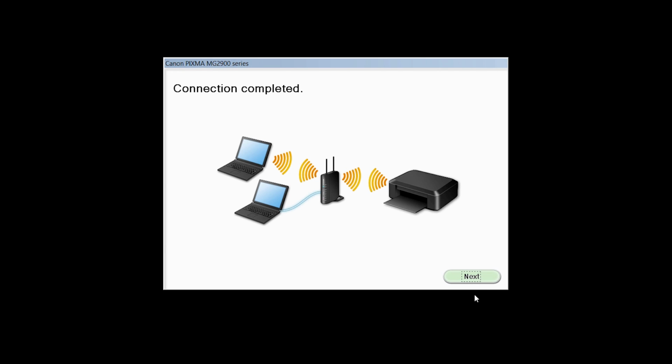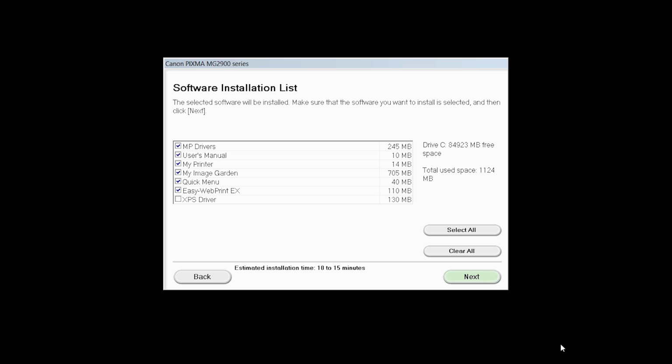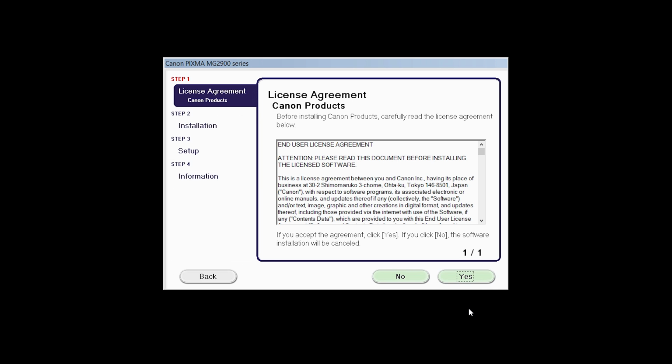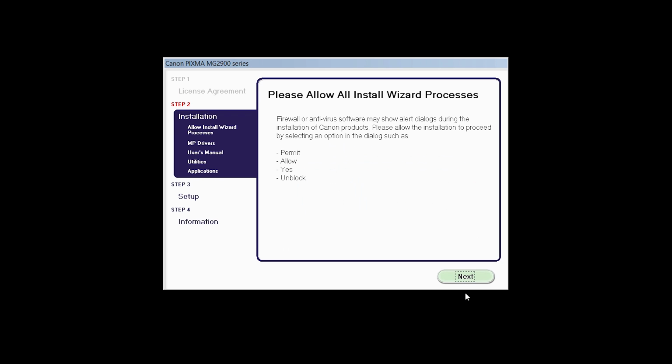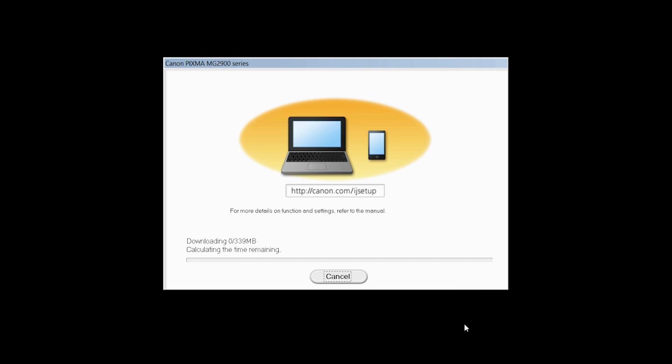When you see the connection completed screen, click Next. A list of applications will appear. Click Next. The license agreement screen will be displayed. Click Yes to continue with the installation. Click Next to continue with the installation.